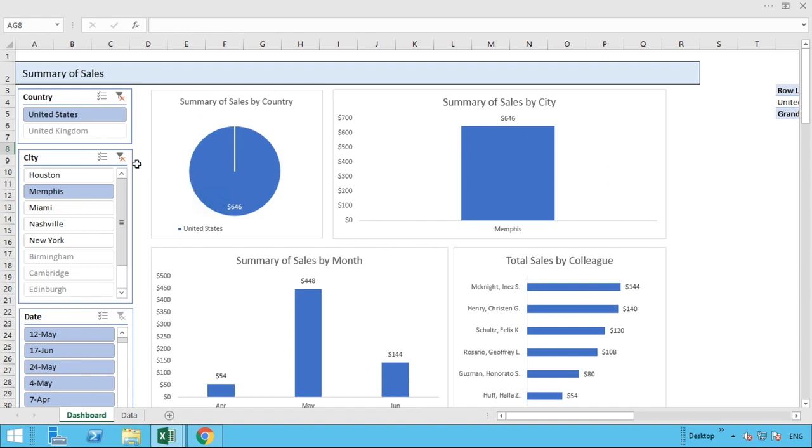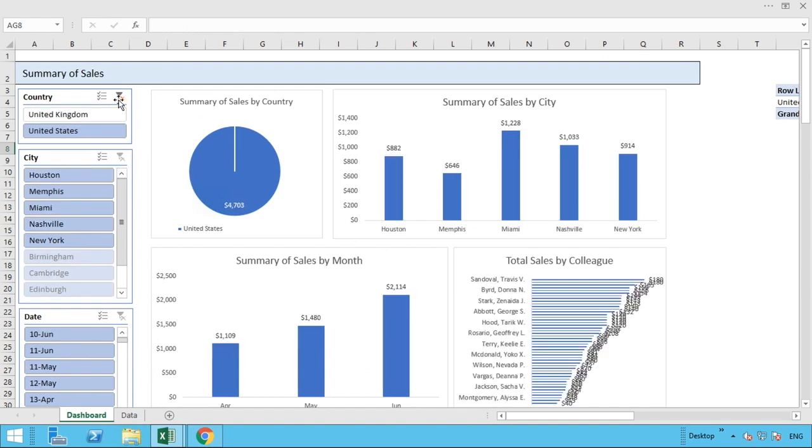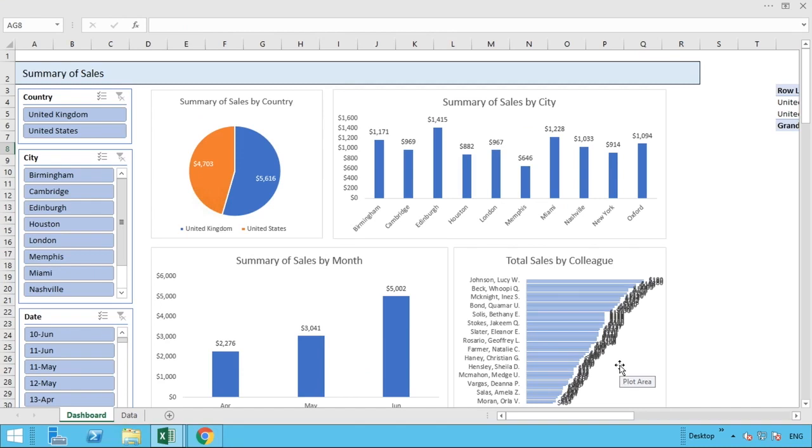Obviously, the reason we filtered out at first is because if we get rid of all this information, you can see it's looking very busy in our total sales by colleague. But actually, it's not a bad thing. It just allows us to have a bit more flexibility when we start filtering.